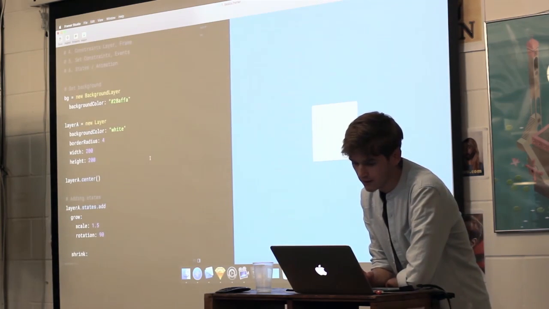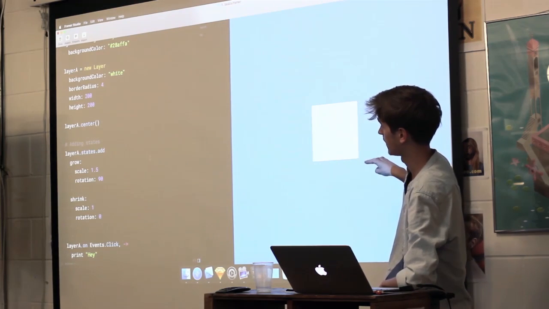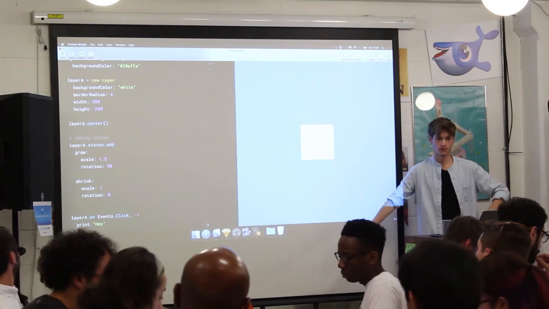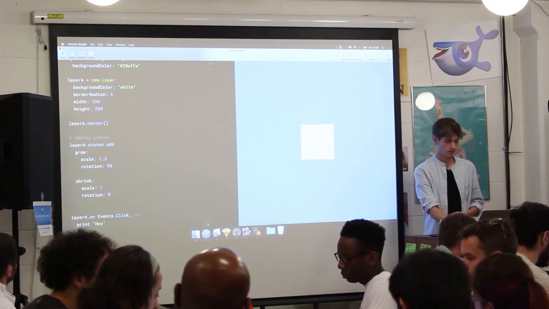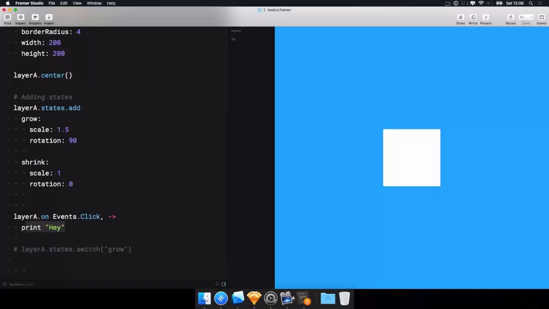Now, effectively, we have three states now. We have a default state, a grow, and a shrink state. So what we can do is we can cycle or toggle between each of them whenever we click them. So that's really cool, and it's just called layer without having to explicitly reference the name of the state.